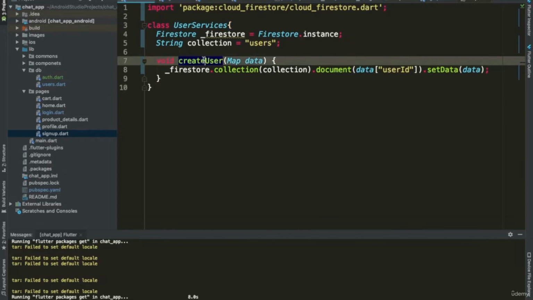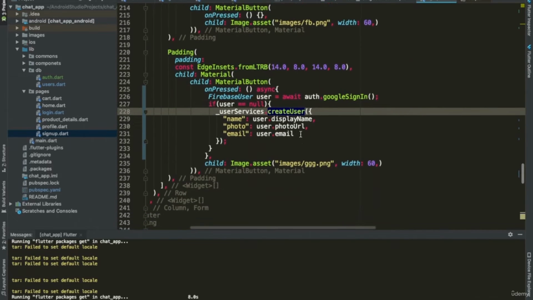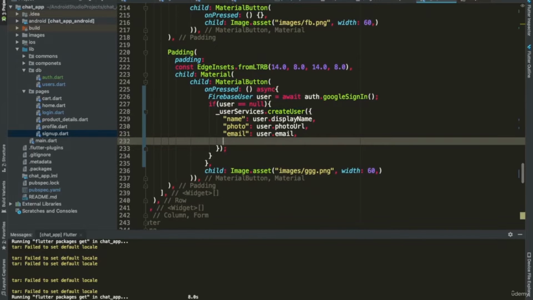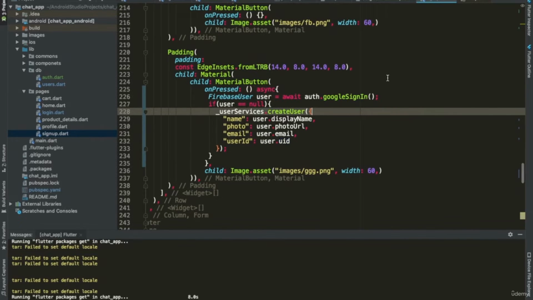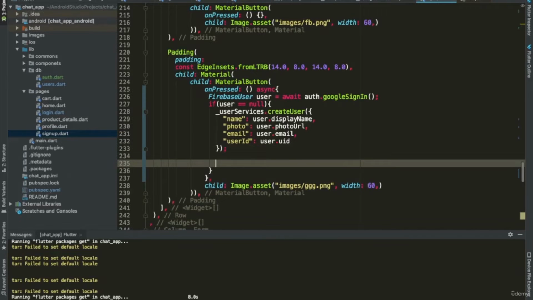Okay, perfect. Now when you go back to our sign up screen, we just have to add here that our user ID is equal to user.uid, and this user ID is going to be used as the document ID. Okay, after this is done, we will want to go straight to our home page.